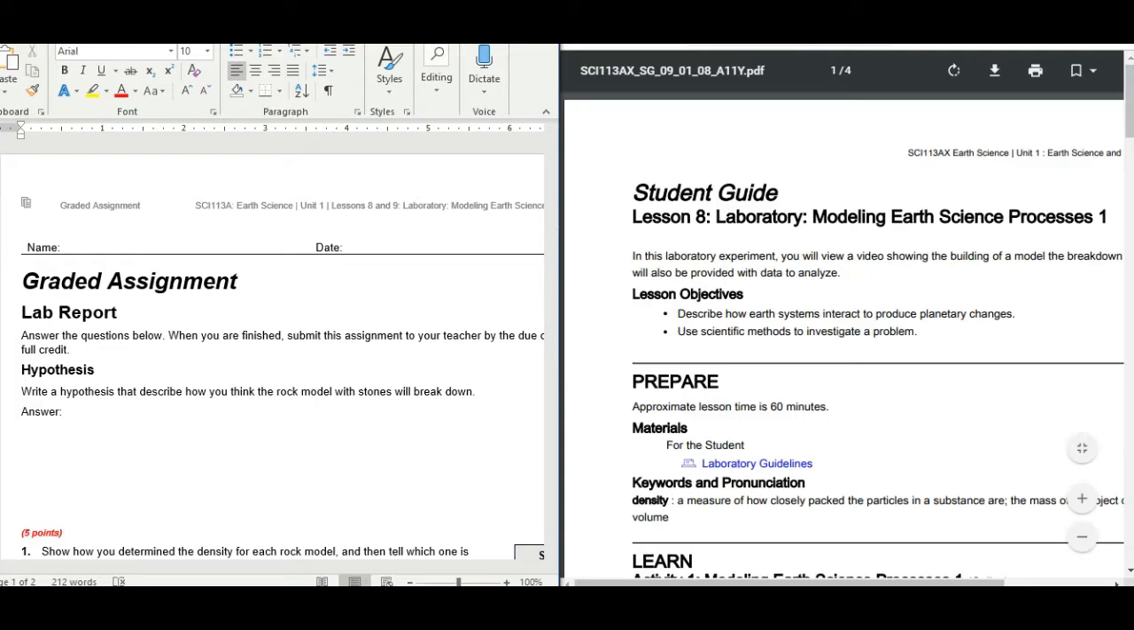Hopefully this has helped you guys a little bit. I know that labs are never easy whenever you first are coming in from a brick and mortar experience and coming into this online school and learning how to do it.